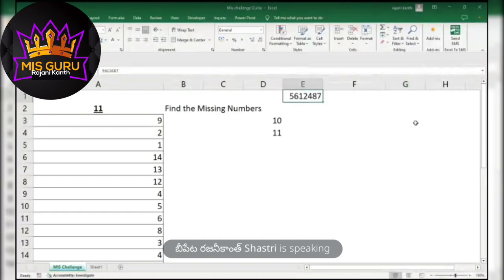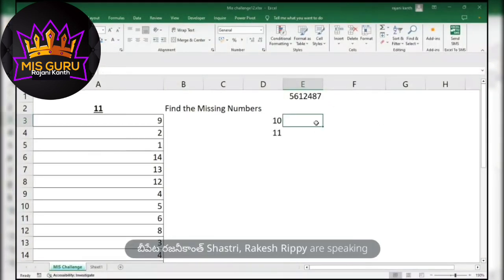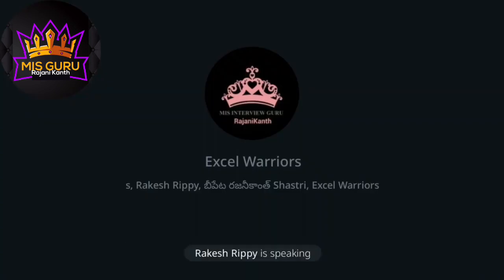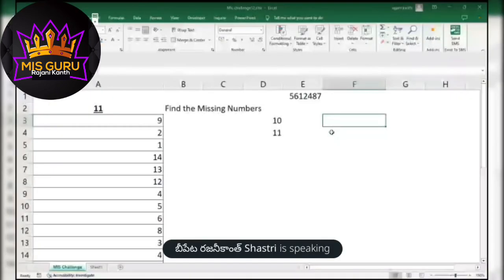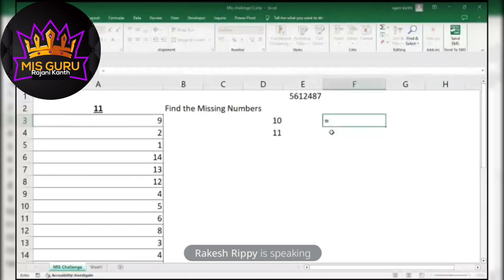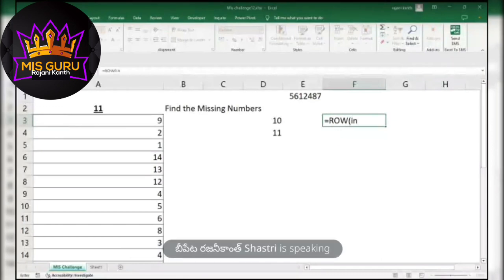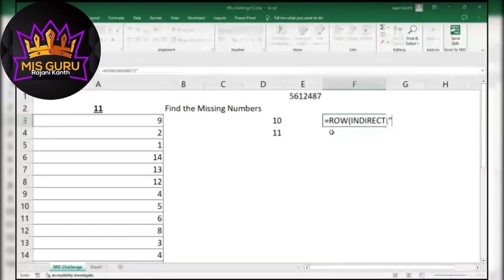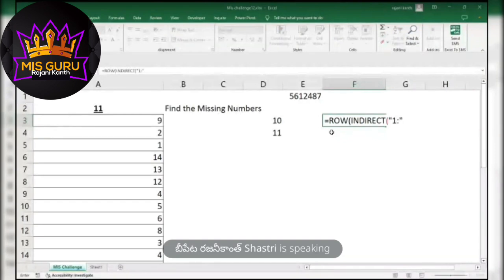A simple method, not that big. First, I will show you the normal method, and later I will show you another method. First of all, what you will do: ROW of INDIRECT, starting with 1, ampersand MAX.